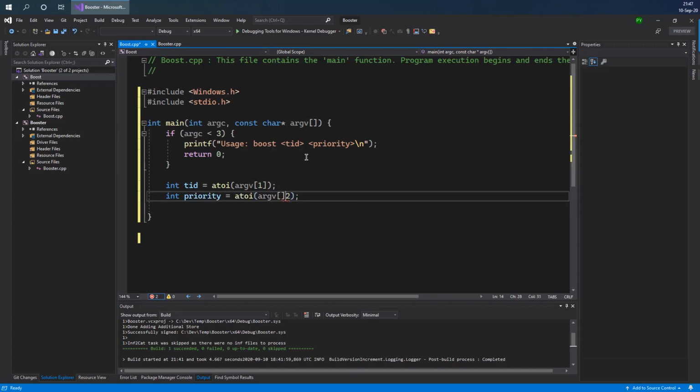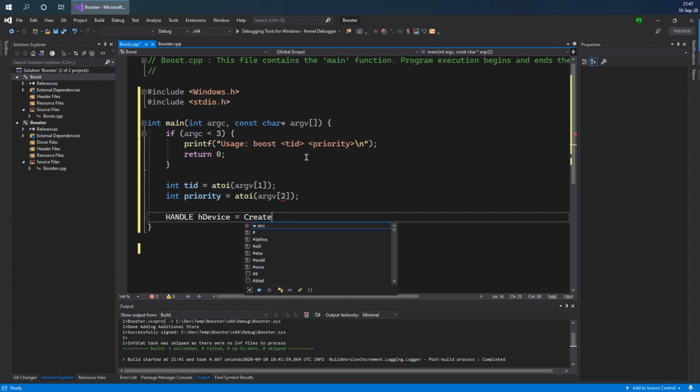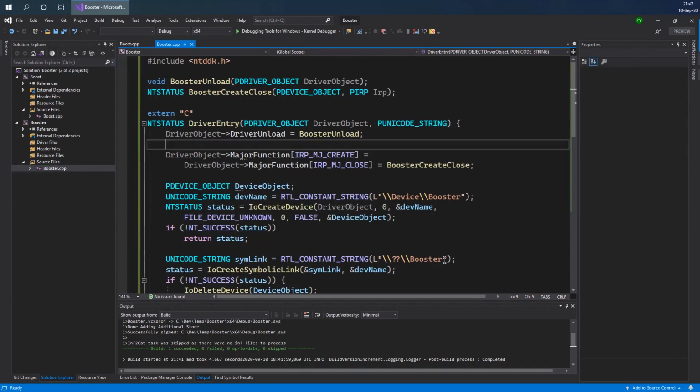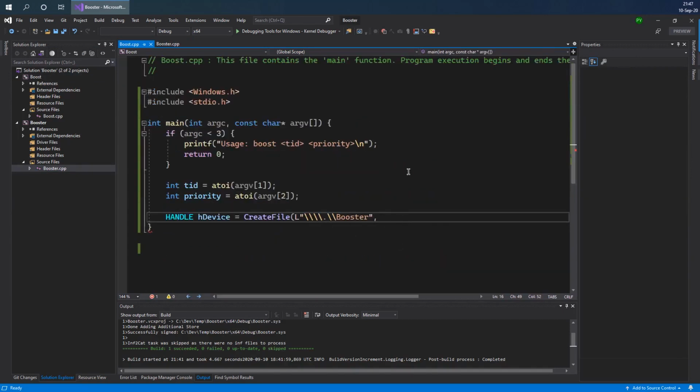So now what I need to do is open a handle to the device. So let's do that. Let's use the normal CreateFile function. We need to specify the symbolic link name prefixed by two backslashes, a period and another backslash. And we know it's called Booster because we've created the driver side of things. And so this is the name of the symbolic link, which is Booster. So I'm going to use that.